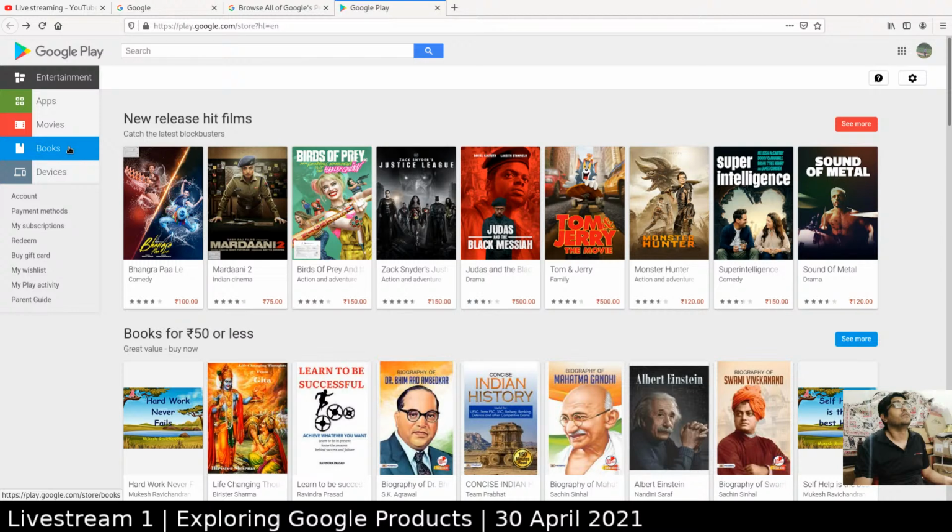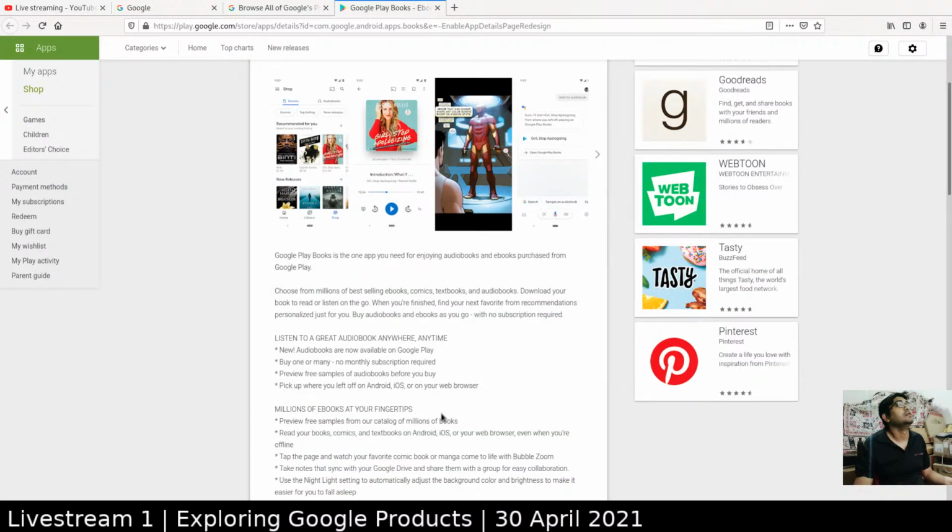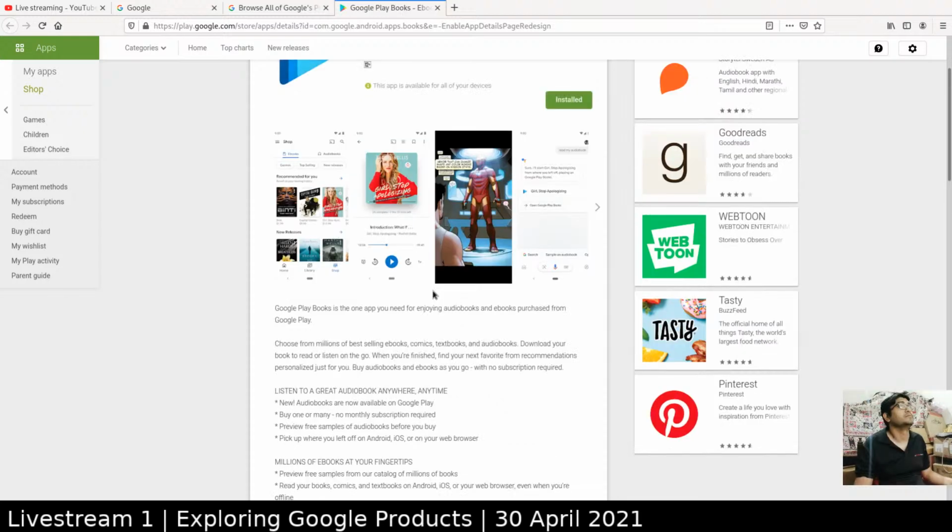Google Play Books. So it's a book service offering from Google. These books are digital books. They do include audiobooks. They do include digital books. There is a variety of genres and categories available here. And there are lots and lots of books across multiple device ecosystems as mentioned here: Android, iOS, web browser. So that's Google Play Books.